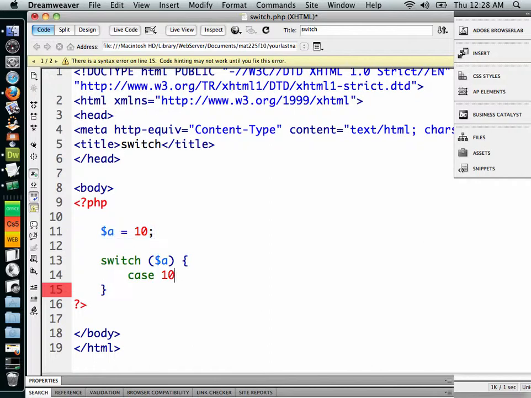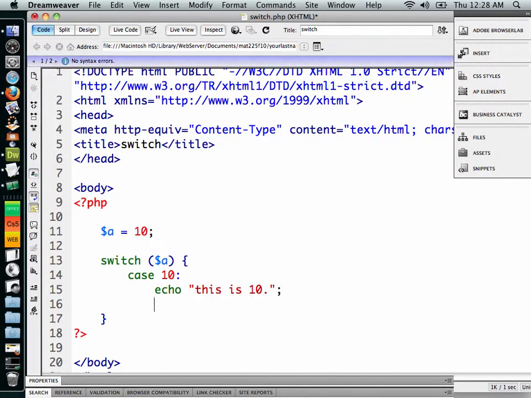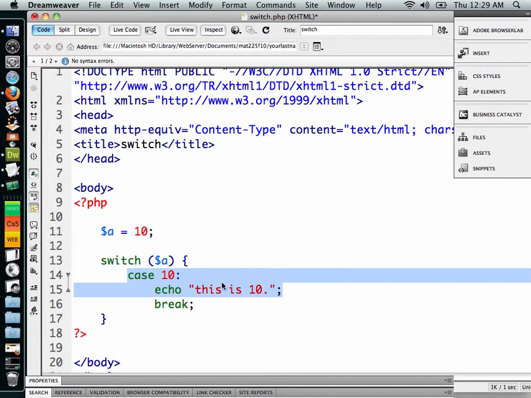So in the case of 10, we're going to echo 'this is 10'. Okay. And then you want to do a thing called break on the next line with a semicolon at the end. What break does is it keeps the switch from going into some kind of infinite looping behavior, and it actually breaks out of it so that it can go to the next testing pattern. And if this didn't return a true value, then it would allow it to break out of its testing pattern.